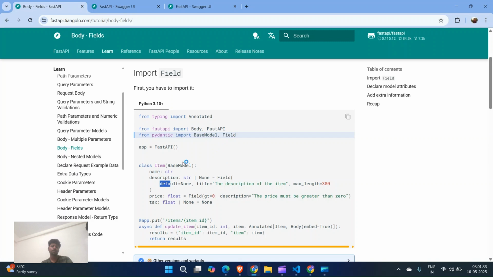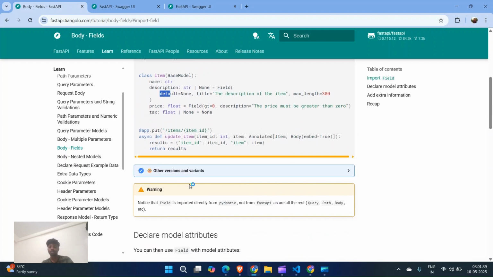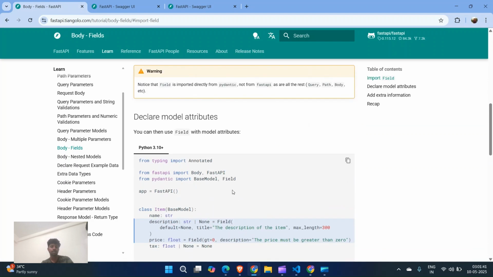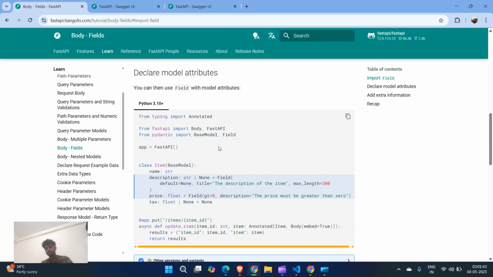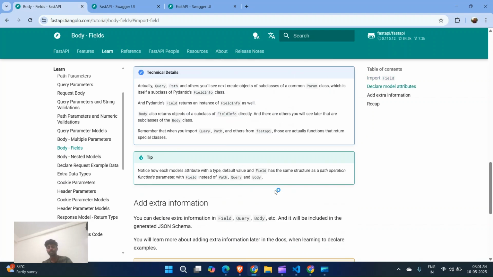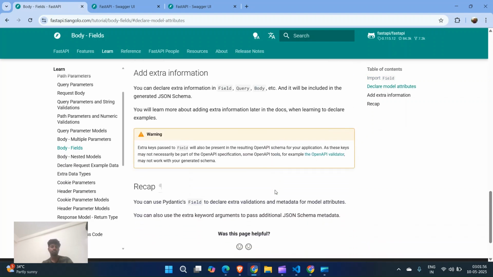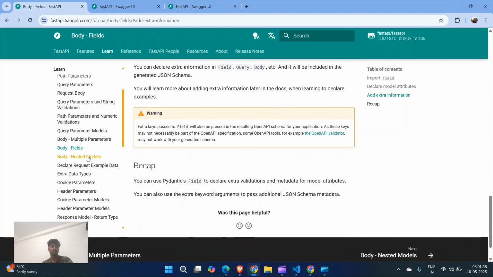These things can be given in the model itself, in the class where you want to give them. That is the concept of Field. Very simple. It is one of the methods available in the Pydantic package. From that you can give default values, title, maximum length, and all those things. Okay, so that's the major information regarding fields.